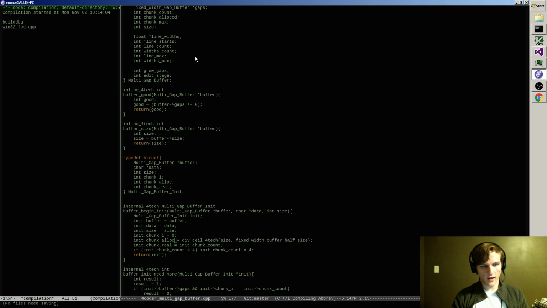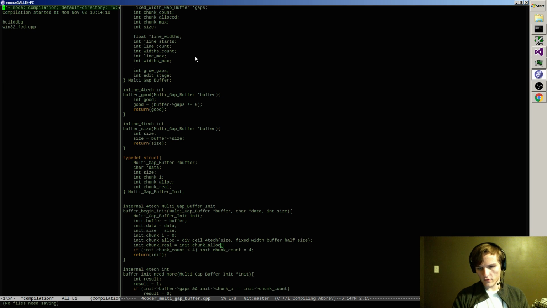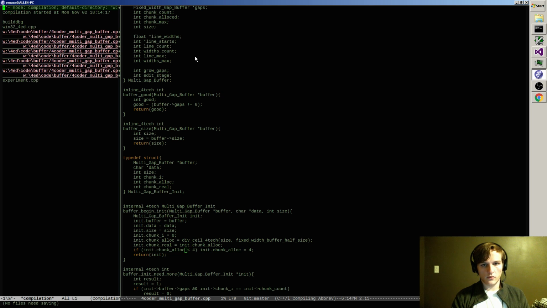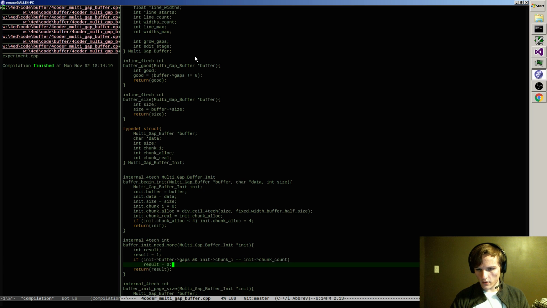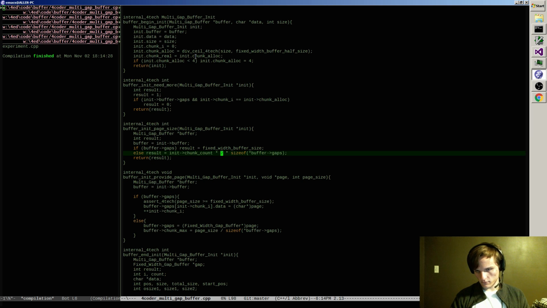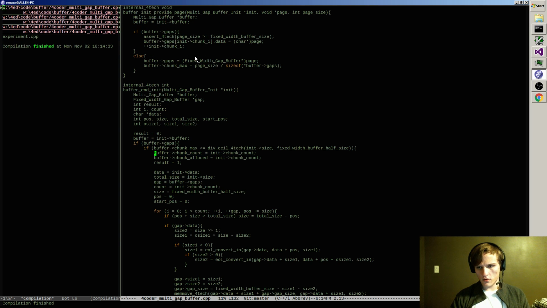Got to do a little, since I don't have code transforms at this juncture, I have to do a little dancing to get all the names to shuffle out correctly, or settle in correctly, or shake out correctly, I think is the phrase that I was looking for. Chunk alloc. Chunk alloc. Chunk real.